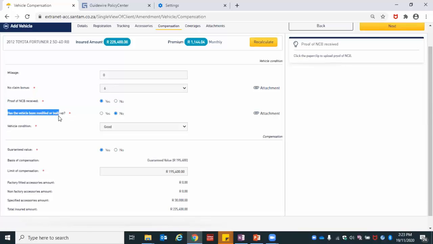You can also indicate whether the vehicle has been modified or built up. And if we answer any of these 2 questions, we then need to upload documents to substantiate that selection. I'll move over to coverages for now.